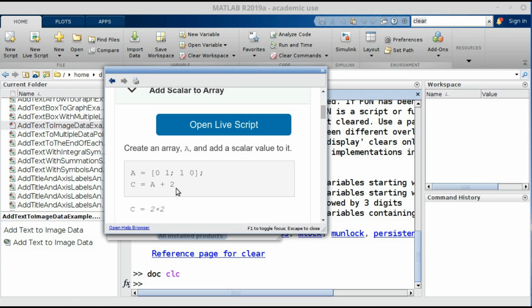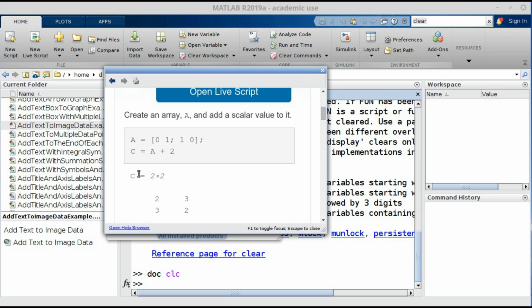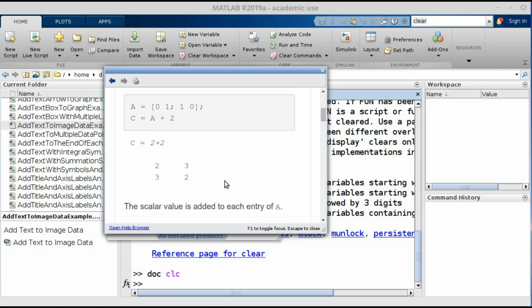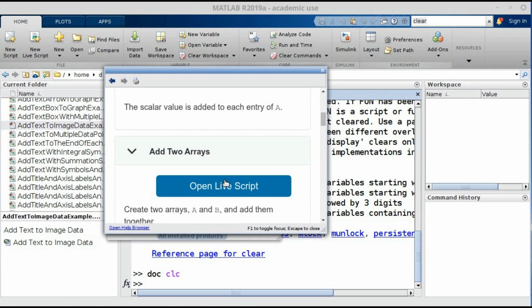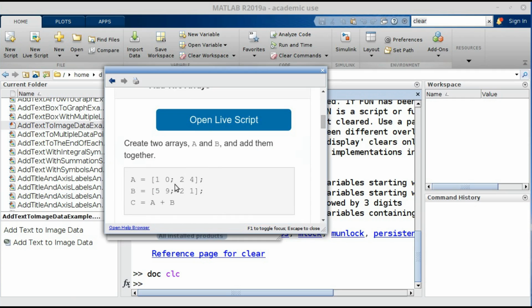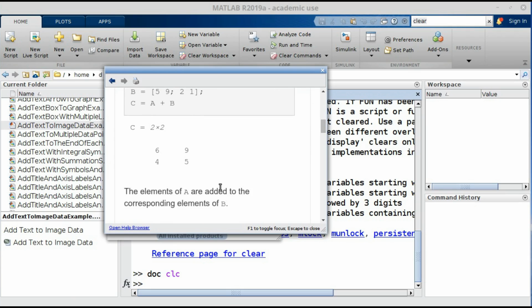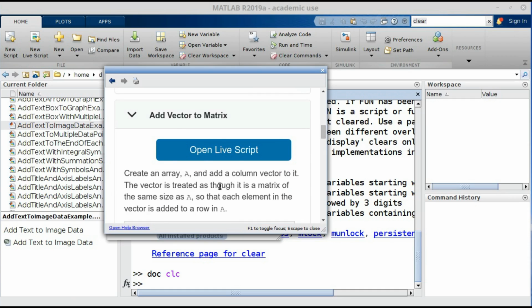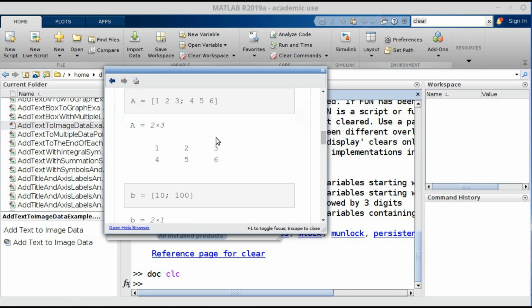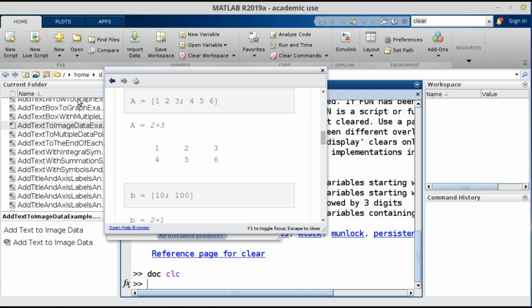Now, you can add a number, a scalar value, to an array, in which case the answer will be the size of the array, but it adds that scalar value to every element. And we can see what happens when we add two arrays. They need to be the same size. And adding vectors, and you can see examples. It's fairly useful to look through the basic MATLAB stuff.